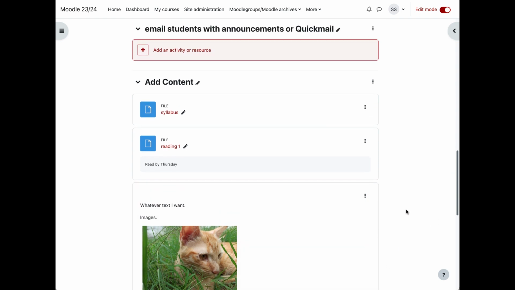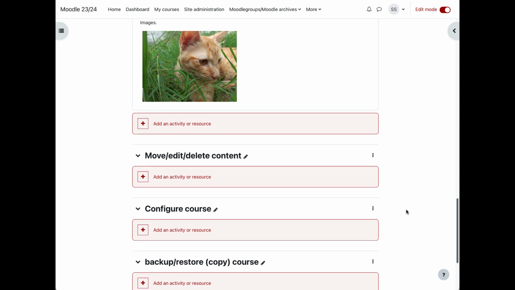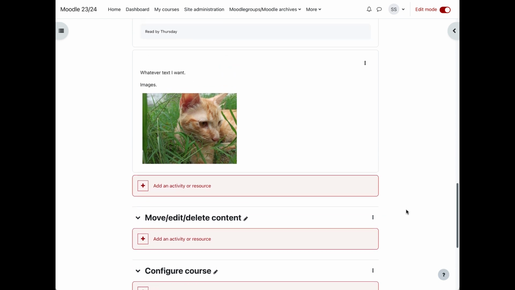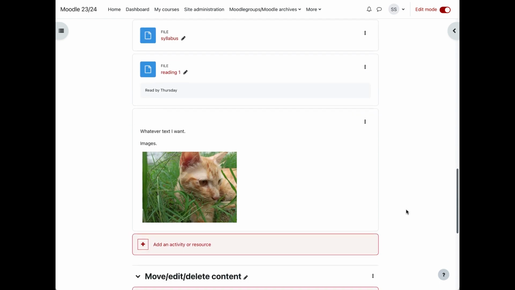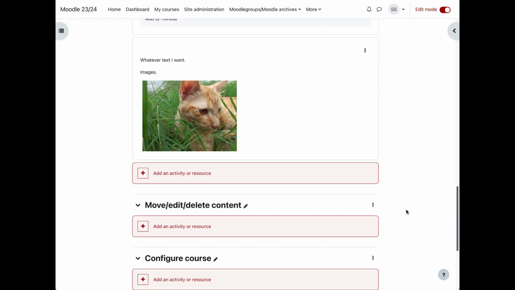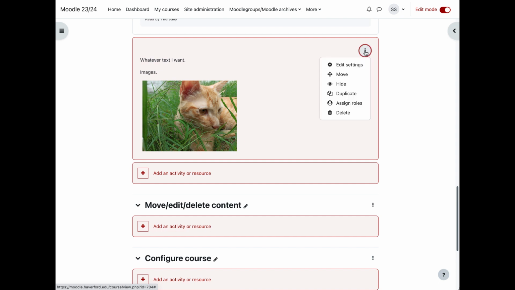All right, so I have a lot of content now, but it's not necessarily where I want it. It's not necessarily how I want it. So that's where these little 3-dot edit icons come in handy. So on both items and section headers, I have these dots. So these dots have all sorts of options. For example, I can move something.